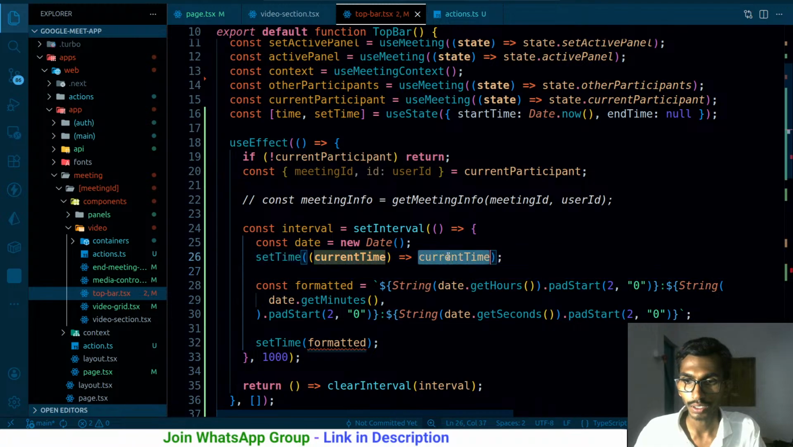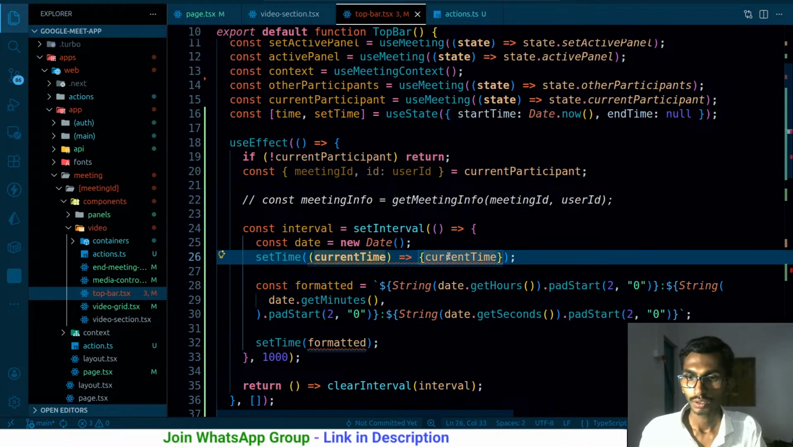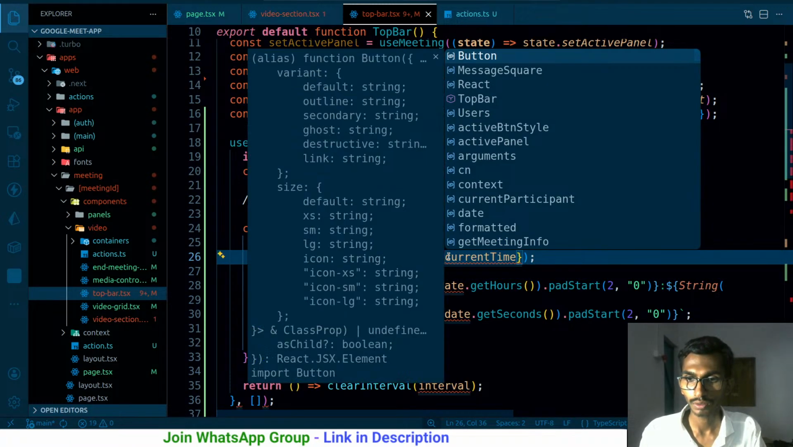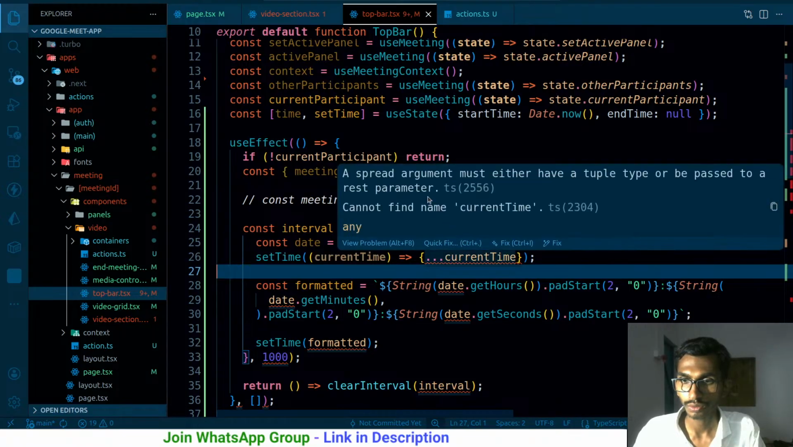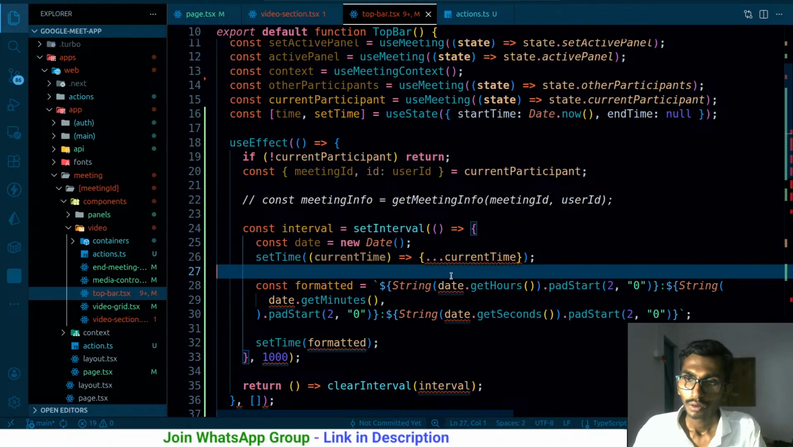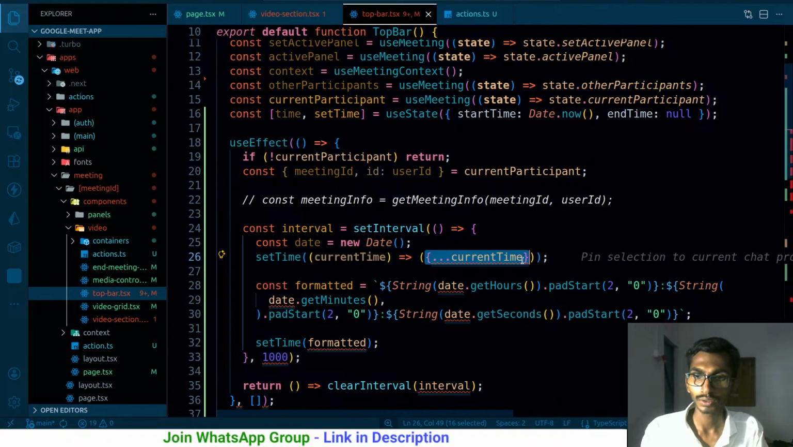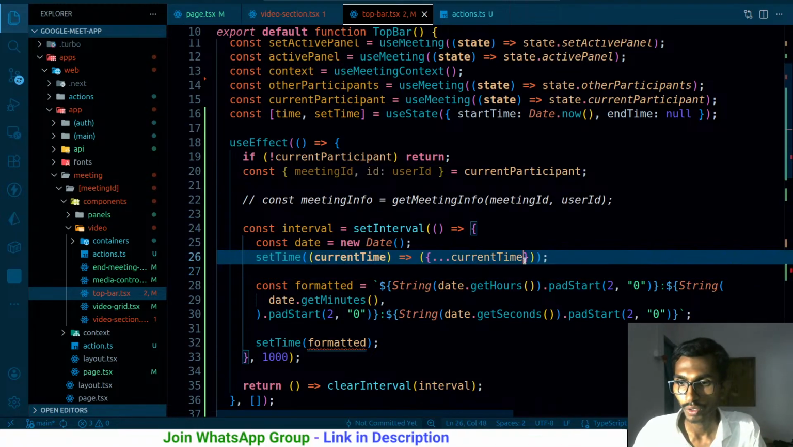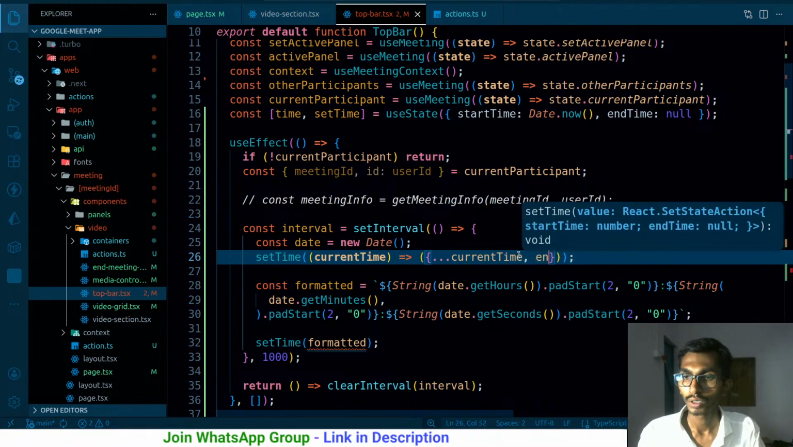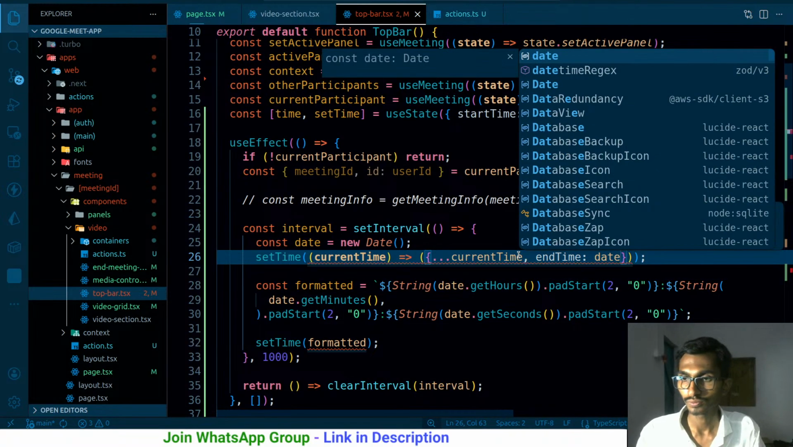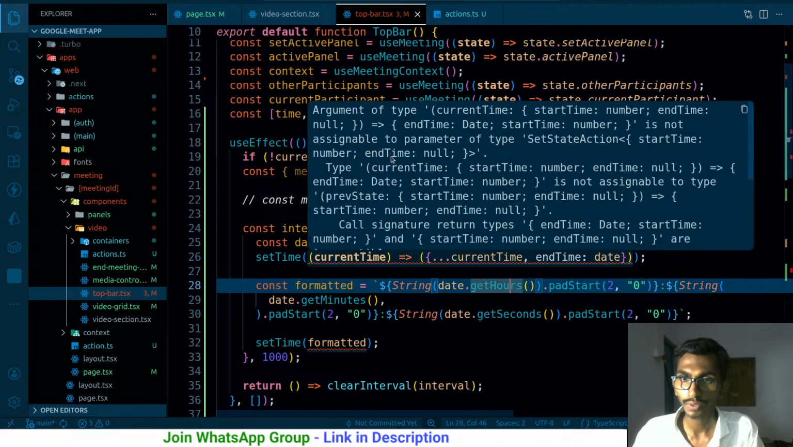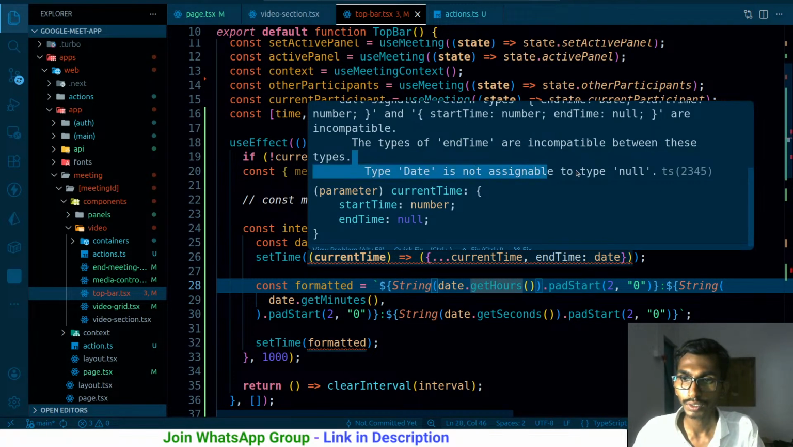Is this fine? Yeah. So if this is fine, this should also be fine. It turns out this is not fine. It should be returned like this. Yeah, now this is fine. And end time is gonna be date. Is this fine? Date is not assignable to type null.